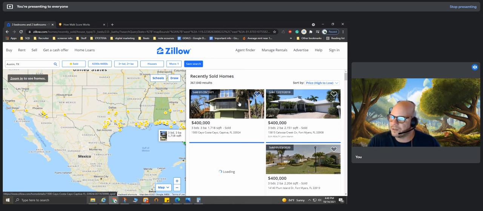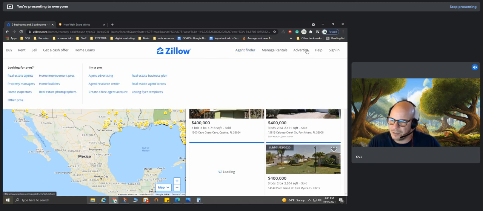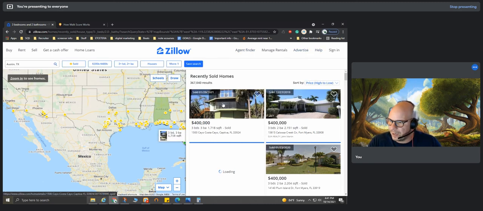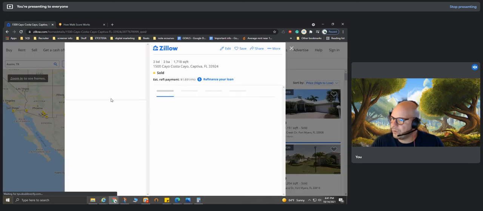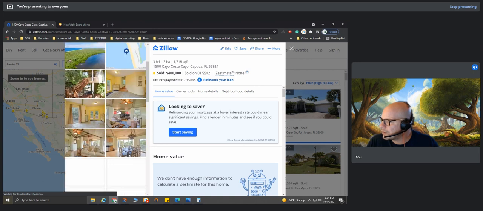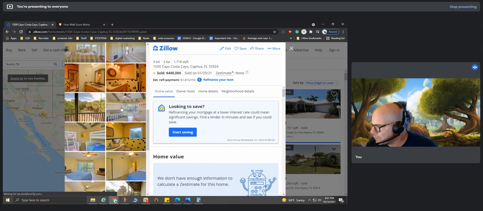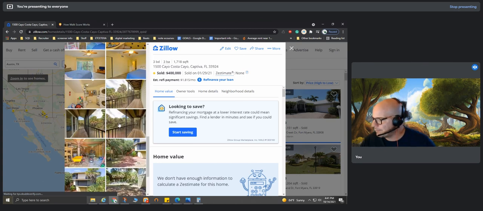Trying to think of if, well, you manage rentals. You can list a rental. I have used them to list a rental in the past. My wife did actually, and it was definitely helpful. Very cool. So let's take a look at this weird house here. This thing's sold. Wow, that's crazy. I personally actually like this house a lot. It's kind of weird and different.